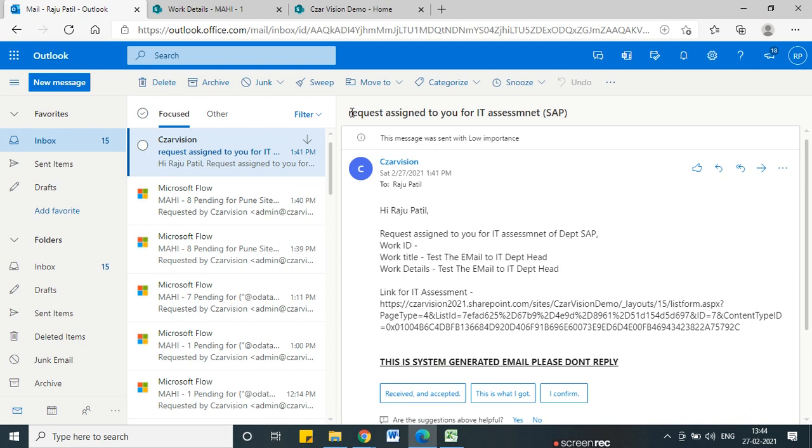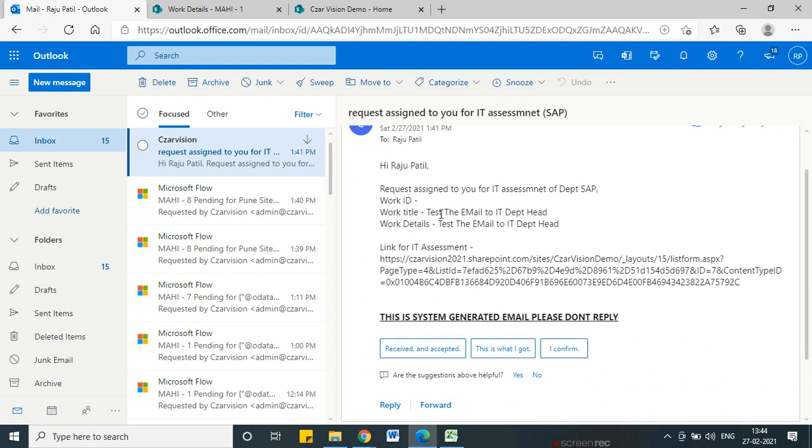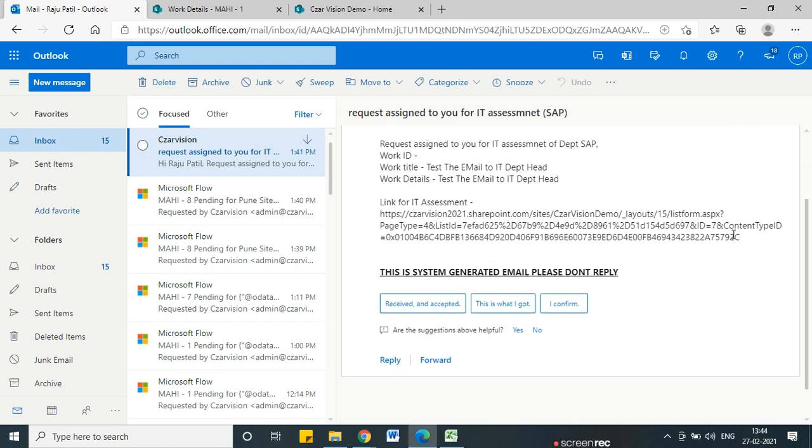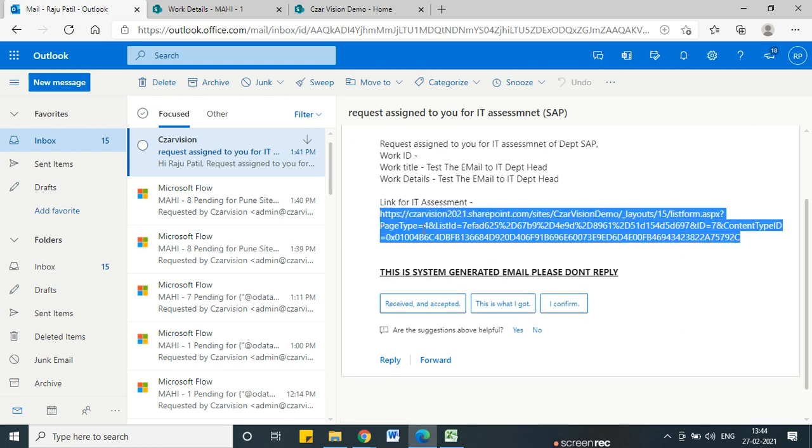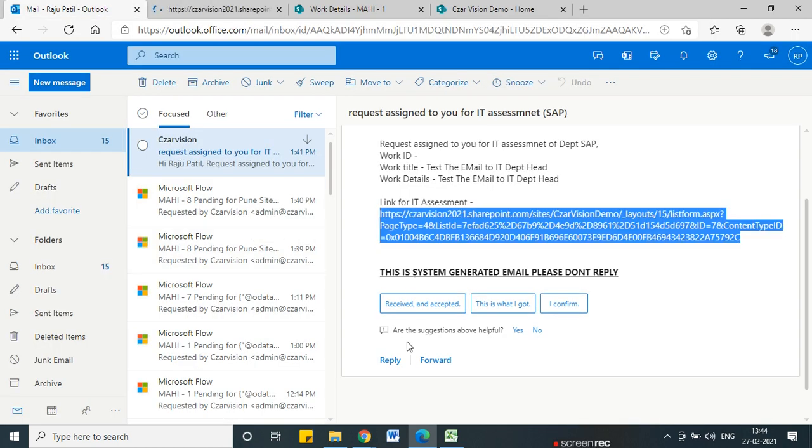Request assigned to you, R needs to be capital. Okay, for IT assessment, SAP. Request assigned to you for IT assessment, the ID was not popular, we will check that. Okay, this is the email to the IT department head, and this is the link. So I just click and go to this link. What will it open?